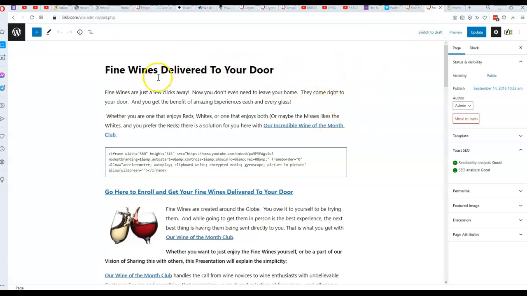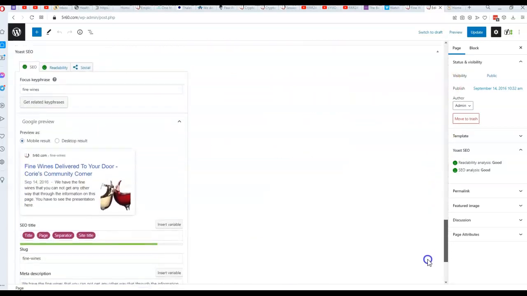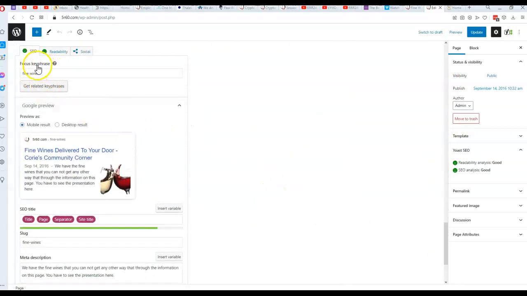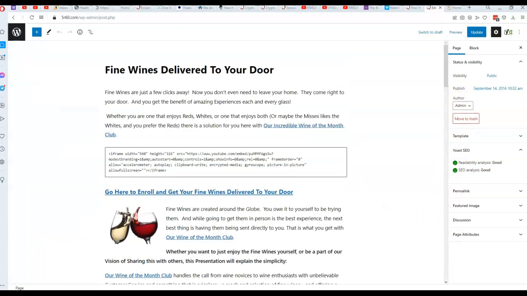So we have fine wines delivered to your door, and what you do is you want to start changing what it says here. We have about half a dozen pages where the keywords stay the same because we have memes for them. Down here at the bottom you can see the keyword or key phrase is fine wine, so we want to leave that alone. Okay. Now we'll go to the top.